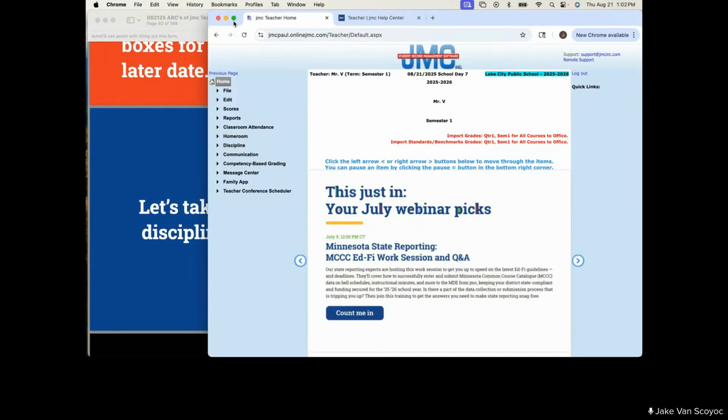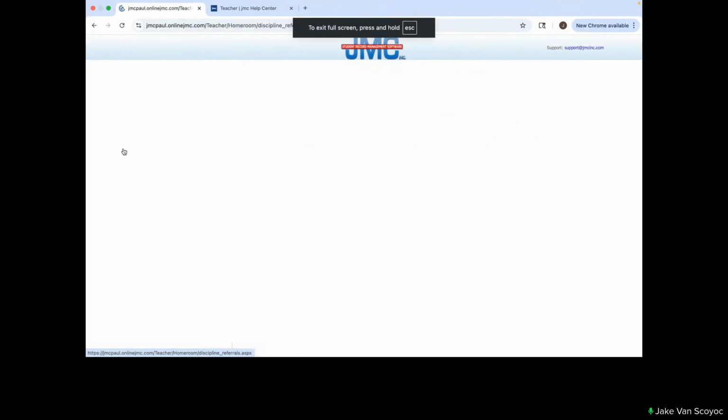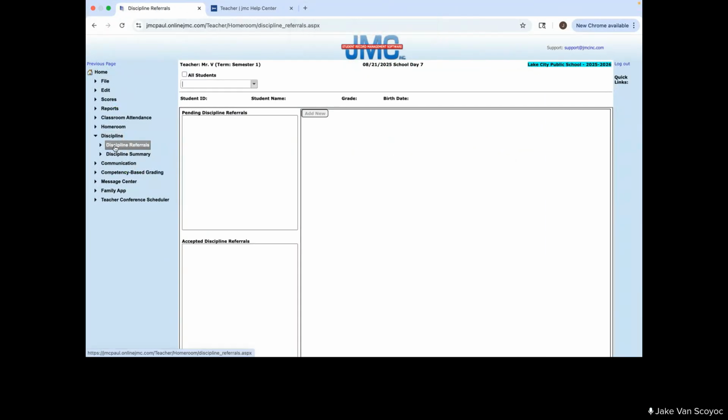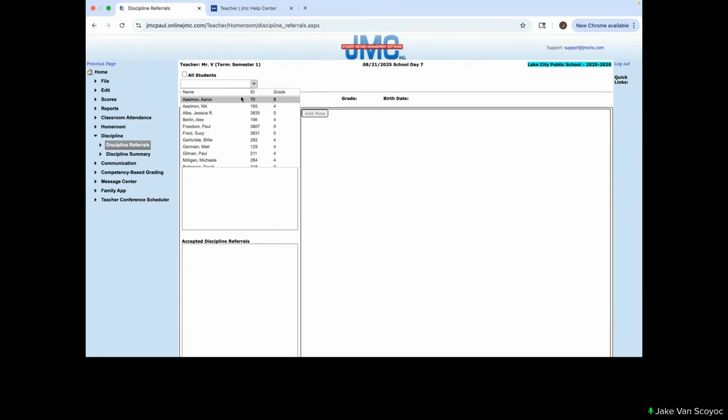So I am under discipline referrals, and the first thing I'm going to do is select a student. Notice these are just my students. But if I choose the all students checkbox there, I'm going to see all students in the school, much longer list.